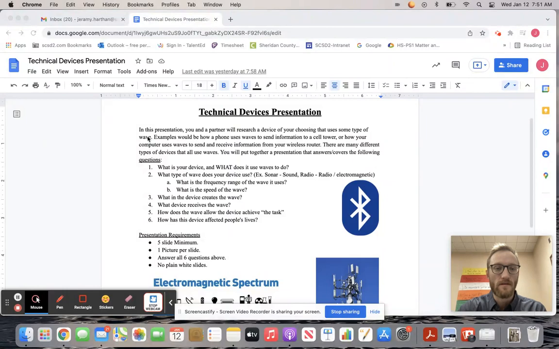So in this presentation, you're going to look up some sort of device. The example I have here is how phones use waves to send information to a cell tower. When you send a text, how does it go from a text message on your cell phone into a wave, then to the cell tower, and then to somebody who sees that exact same text message? We have to take information like text, sounds or images and convert it into something we can communicate on a wave. Another one we talked about was internet. If you have wireless internet, you are getting that internet using waves.